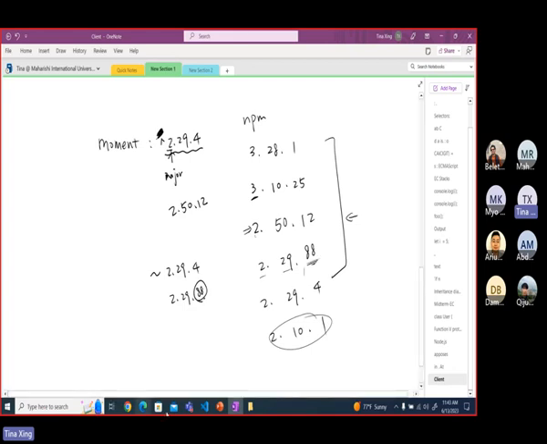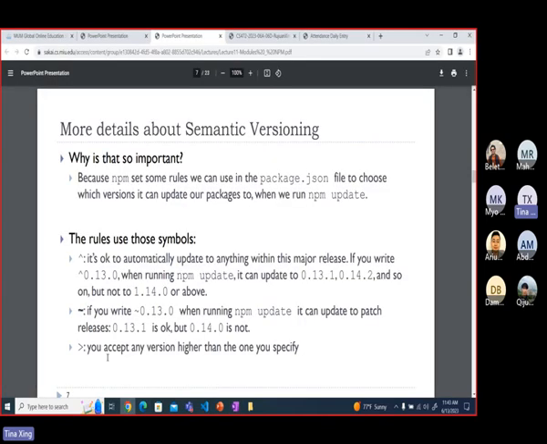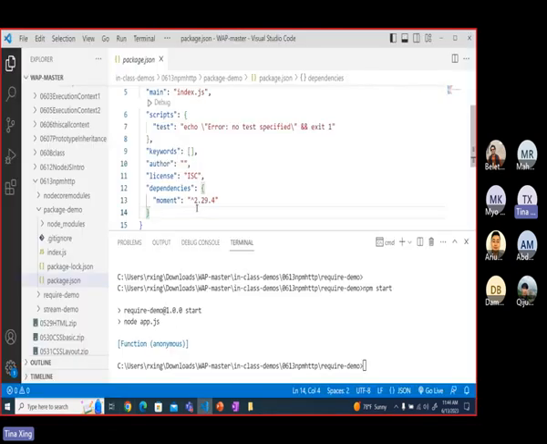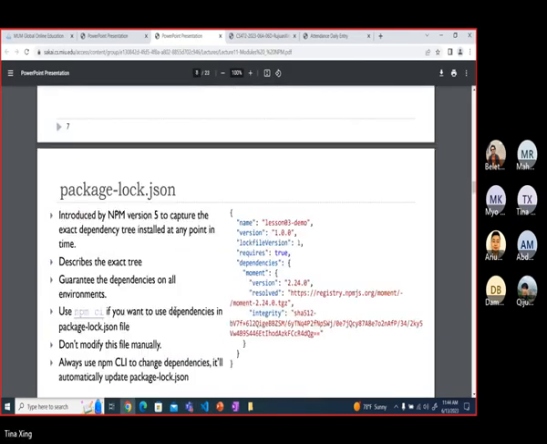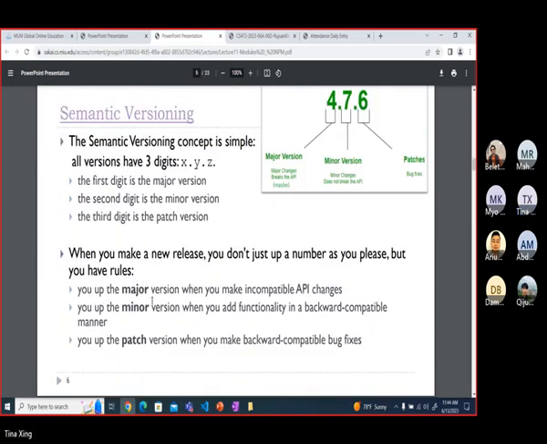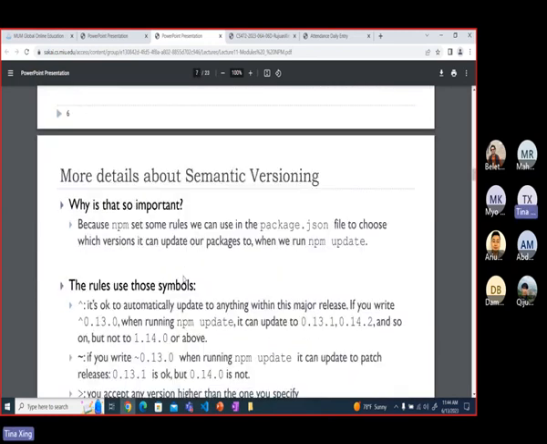Okay. You can also use, it has many, I just listed some of them. You can also use this one, greater than, which is any version higher than the one you specified. By default, npm uses the caret, because we think it's safe to update this version, but not safe to update this version. You got it? So this is the general guideline rule.